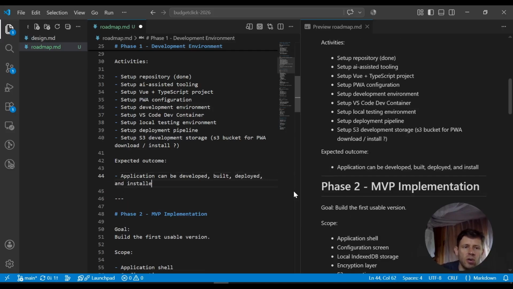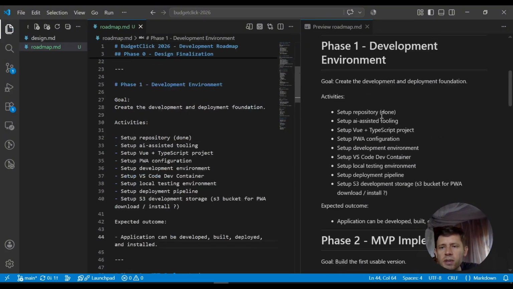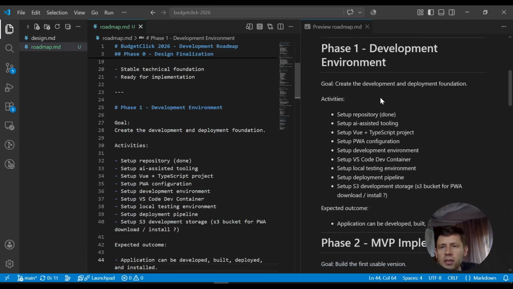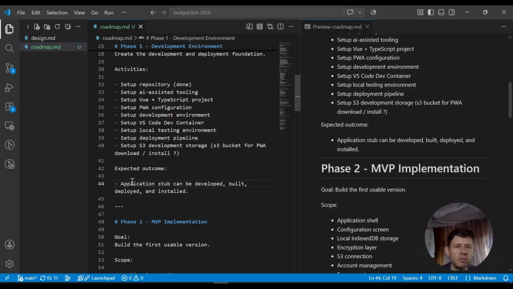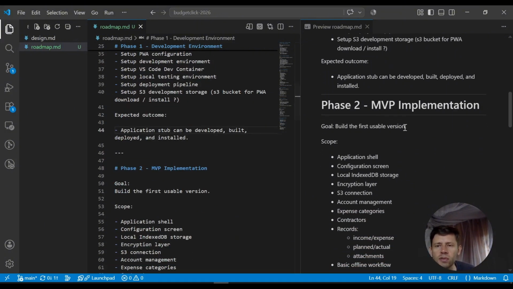And installed. Phase 2 MVP. Okay. Oh, wait a second. Development environment. Good. Phase 2 application. Okay, so that application stub can be developed, built, deployed, and installed. Phase 2 MVP implementation: build the first usable version.